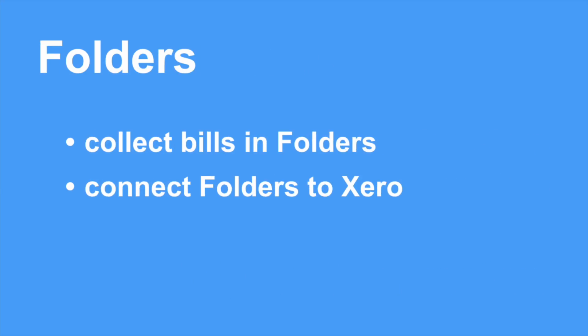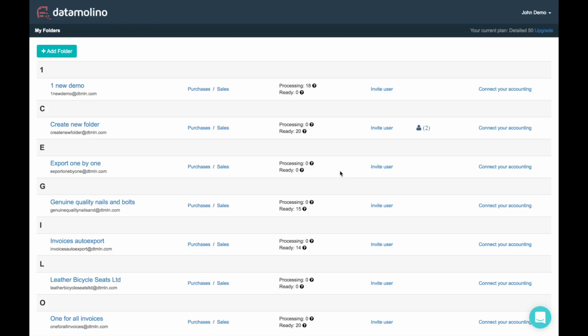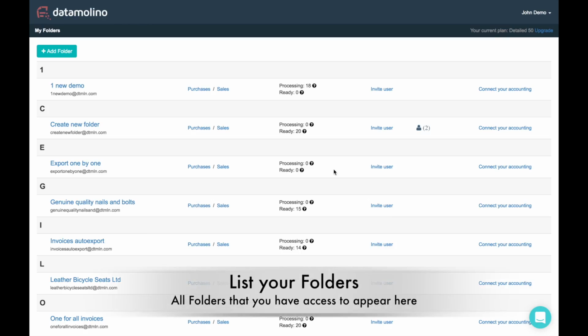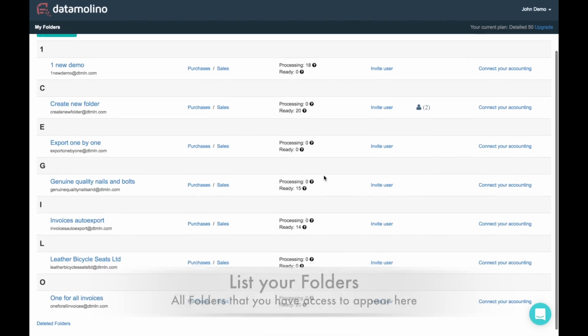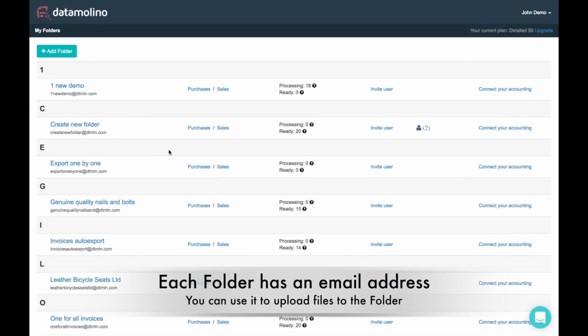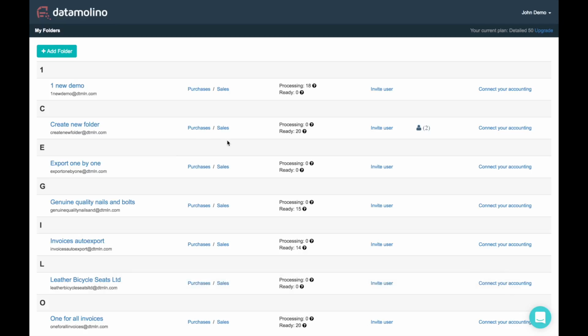Datamolino uses folders to organize your data. The MyFolders dashboard gives you a quick overview of all your Datamolino folders. You can use it to connect your accounting and also to invite your colleagues or clients into the folders. Each folder has an email address that can be used to upload data into the folder.